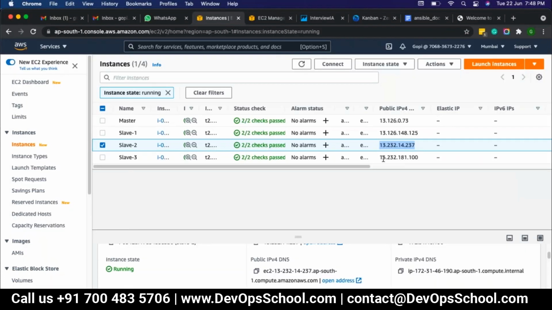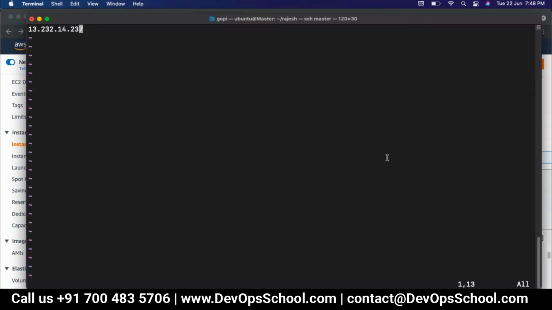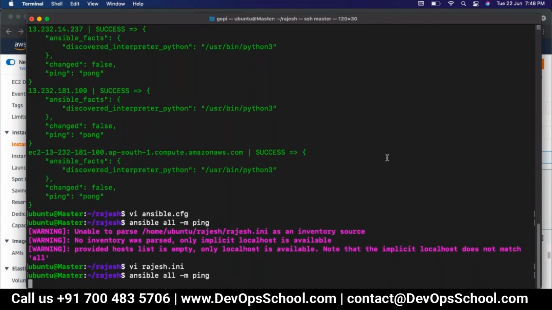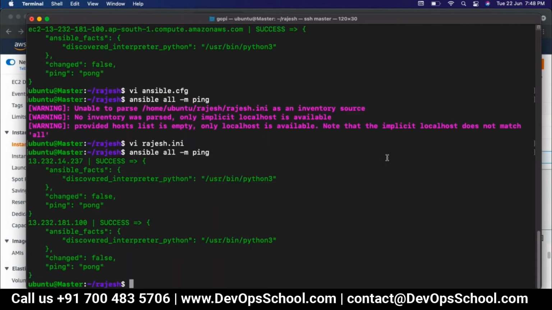You can change the way you are specifying. You can use some default predefined environment variables from the Ansible side. I will let you know that when we go further. When the time comes, I will let you know that. If I use the same command now, see, you understood, right?